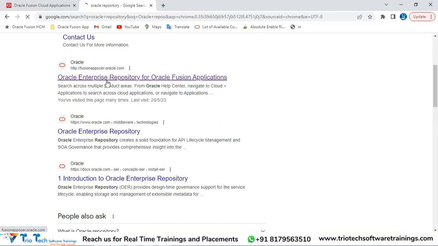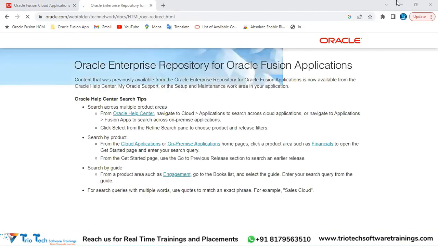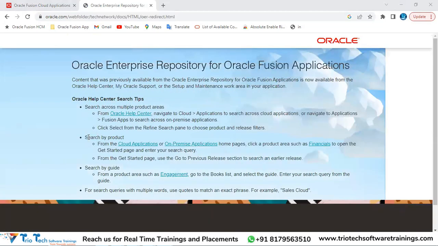The very first web link that you can see in the results in any browser, team. Go to that one. Go to that enterprise repository, and then team, you can click on search by product here. Whatever that you are seeing here, search by product. We have something called cloud applications, right? Go to cloud applications here, team.